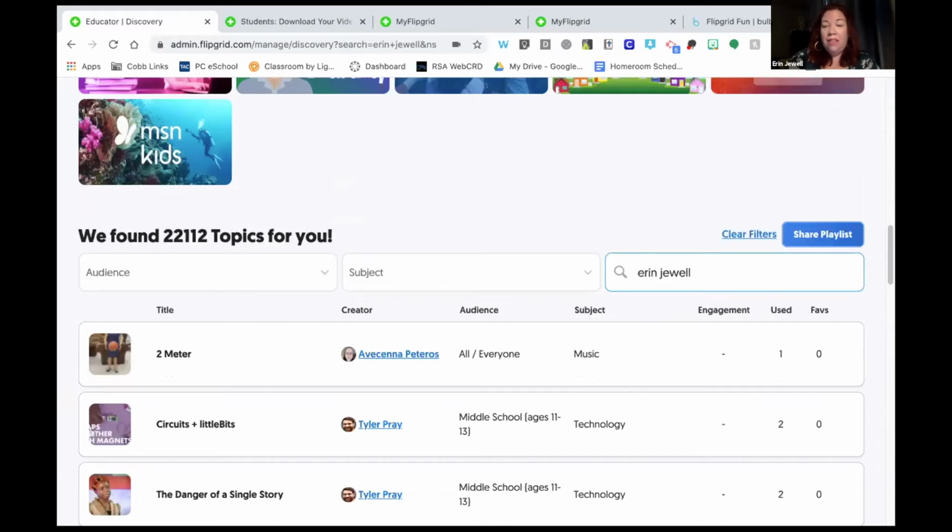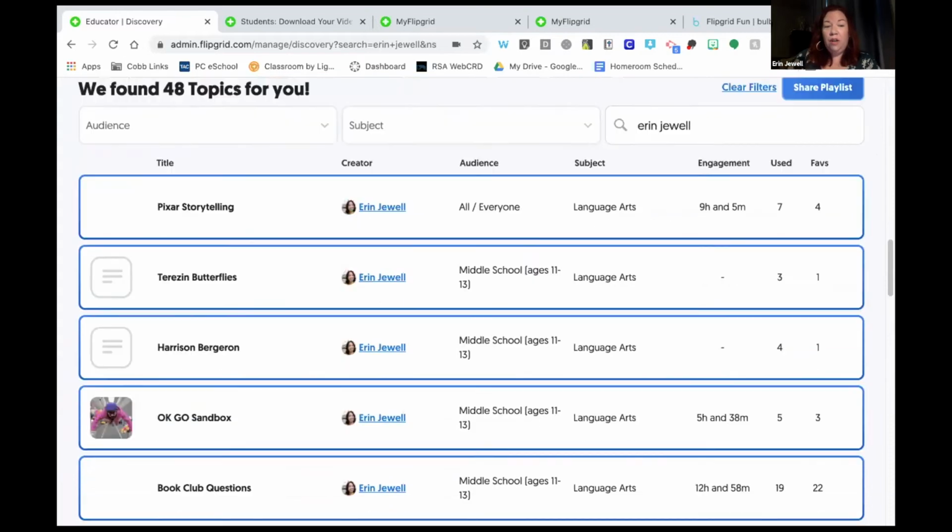And these are things that I've created and shared with my team. So like this one that has 9.5 hours of engagement, that's because a lot of different people on my team use that. 19 different teachers on my team use that for this one. So then one person creates it.